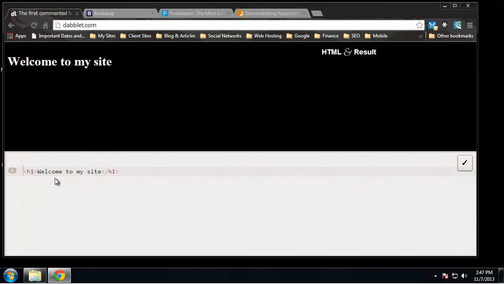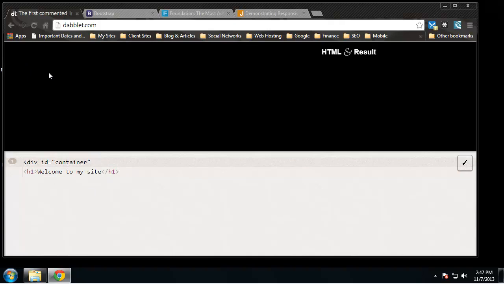Let's do a little more with it. We'll say div ID container, and it disappears if you have an unfinished div or something like that. It's going to screw up the layout, but once you finish it, it'll come back.